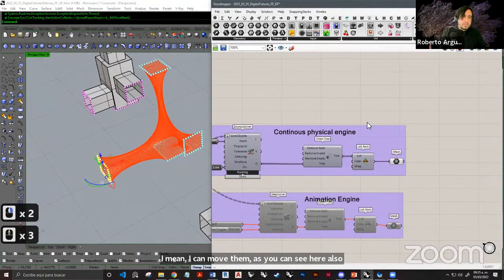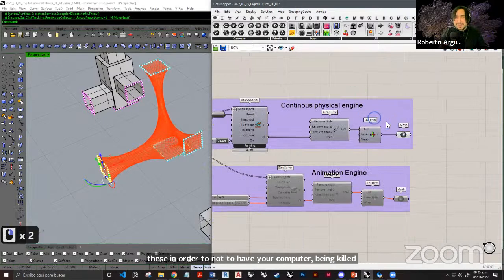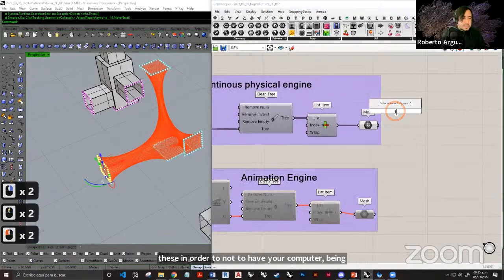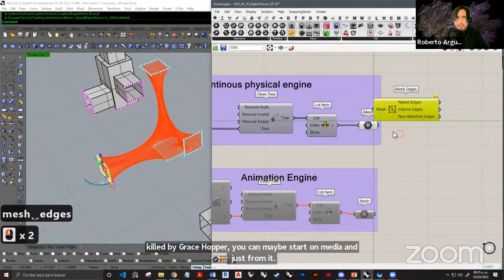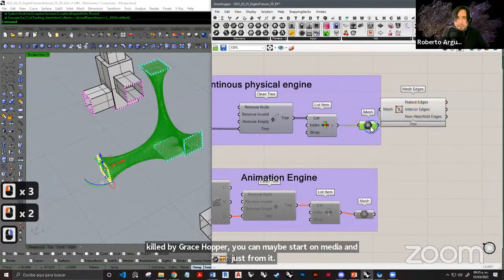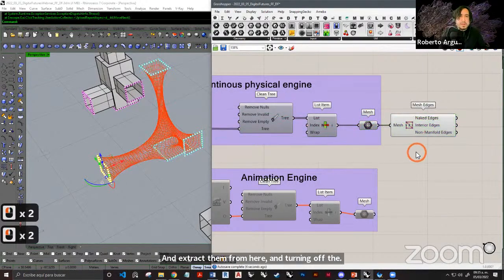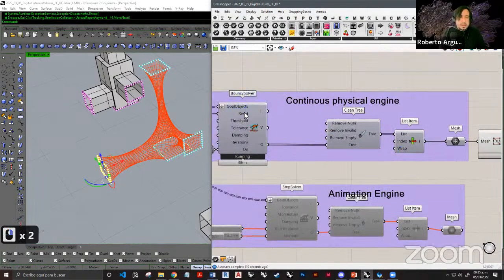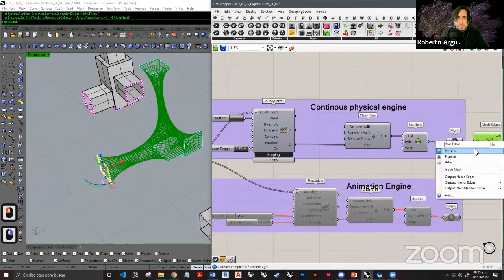There are different ways to simulate this in order to not have your computer killed by Grasshopper. You can maybe extract only the edges from it, extract them from here and turn off the preview. But I wouldn't suggest it anyway, because the mesh is already being processed. So you have to do some other kind of logical process in order to extract only the mesh edges.